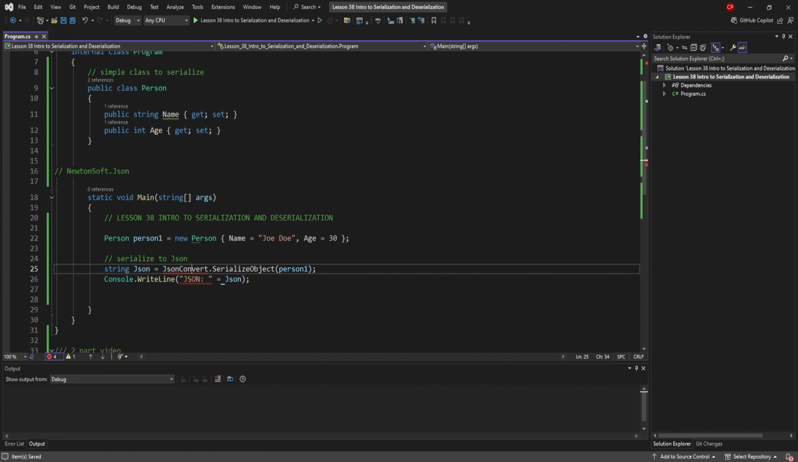Let me check my notes. No, I've got the XML in here. So, yeah. Excuse me. All right, so we're going to try string JSON equals JSON. We're just going to go through this.